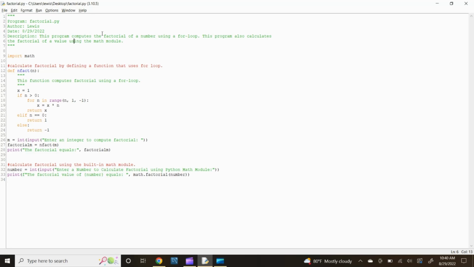This program also calculates the factorial of a value using the math module. First, let's import the math module as I also want to compute factorial using Python's built-in function. Type import math and press enter. Next, let's work on our factorial function that will use the for loop. Type def fact, open parenthesis, n, close parenthesis, colon, and press enter.